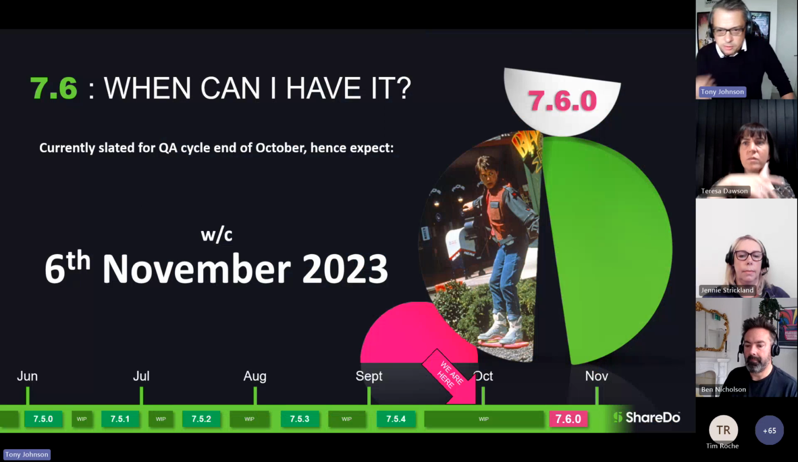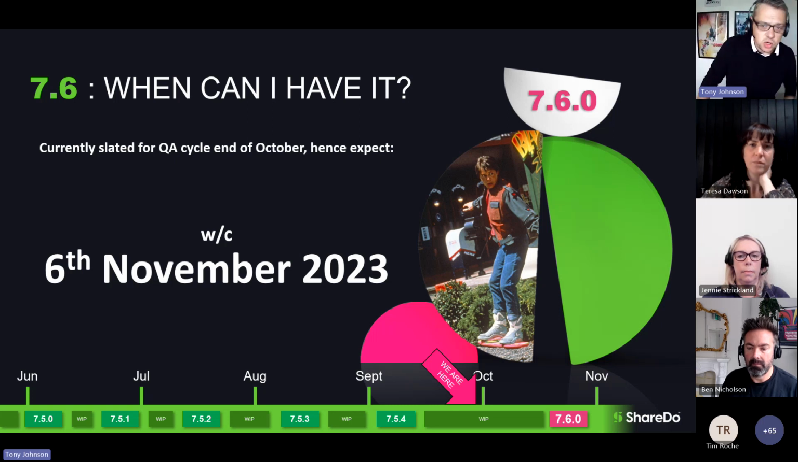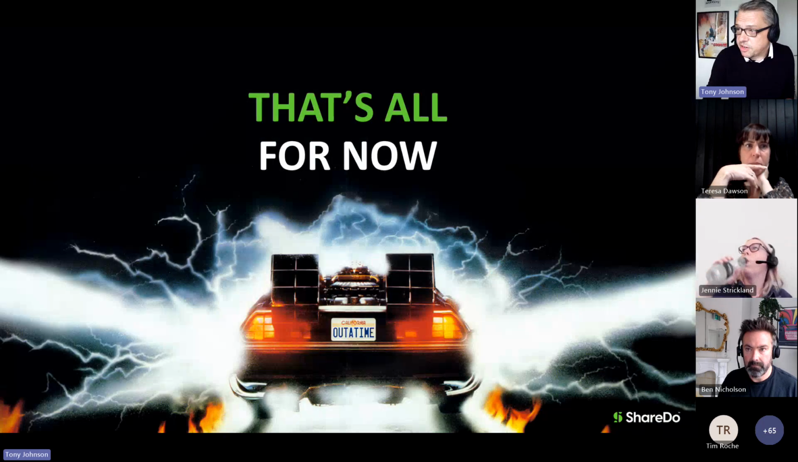Okay, so that leaves the last question, which is when can we have it? Now, how we release these days is based upon value and work that's actually been delivered to give us when can we go into QA with something of value. Currently, that's looking like we're going to hit the QA cycle at the end of October. So we're expecting at the moment for 7.6 to be out on the week commencing the 6th of November. And that's pretty much it for now.